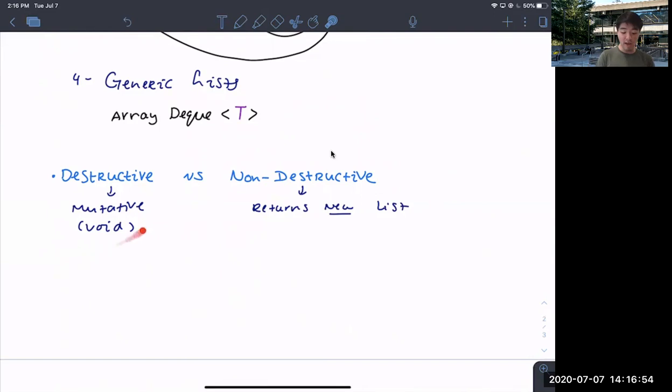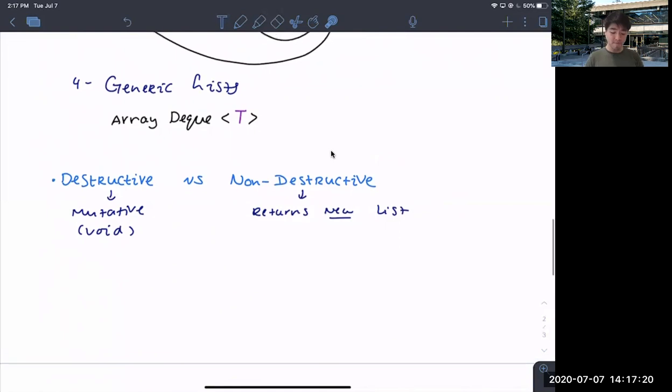So make sure that if you encounter one of these terms, most of the time they have very different implementations for the same function. Make sure you are very aware of the differences between the two, right? So when you see destructive, a bell has to ring in your head, and you think, okay, I'm going to work with mutative functions. Whereas if you see non-destructive, immediately think, oh, I have to make a new node. I have to make a new list, right?